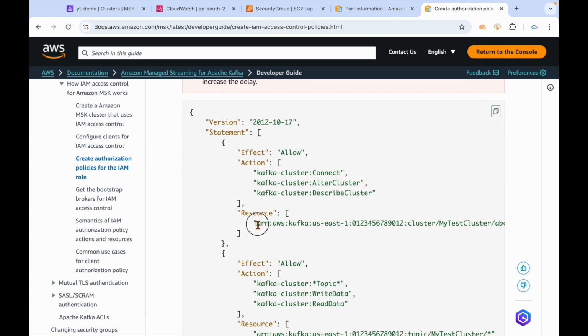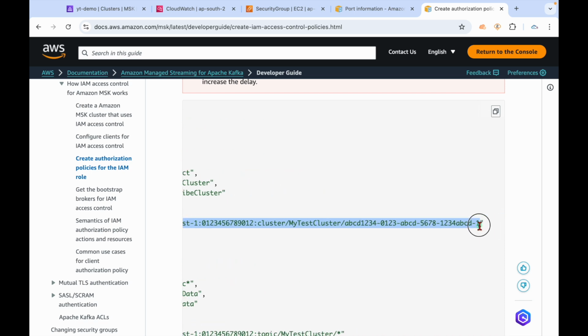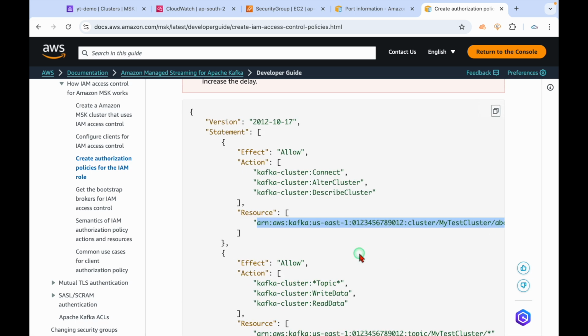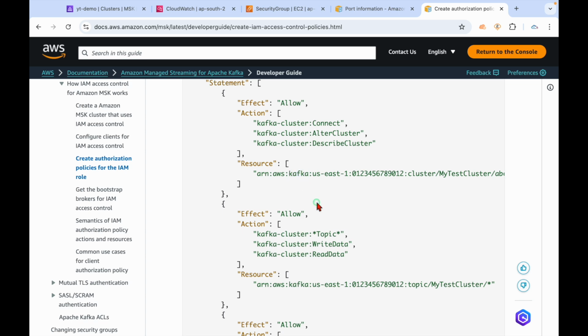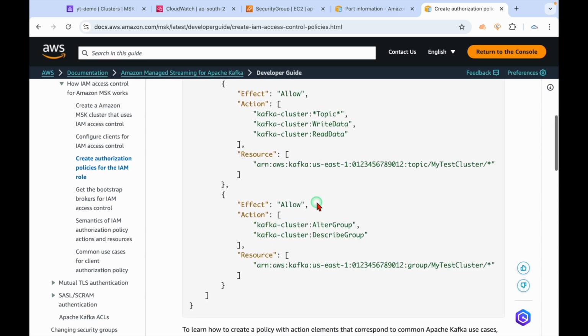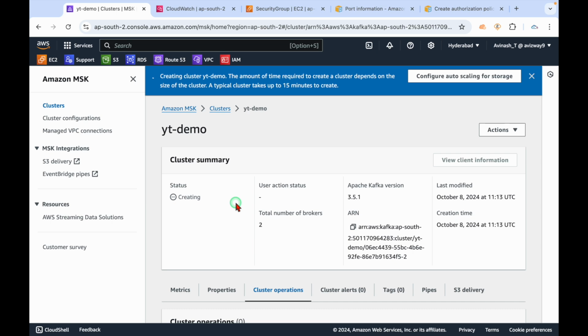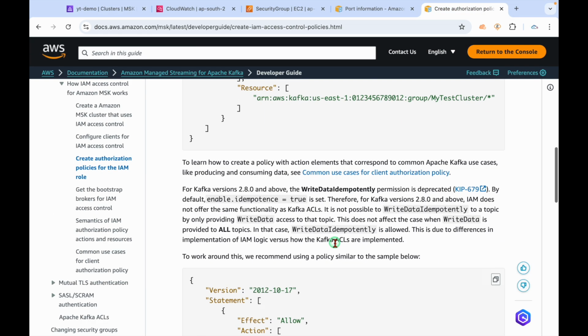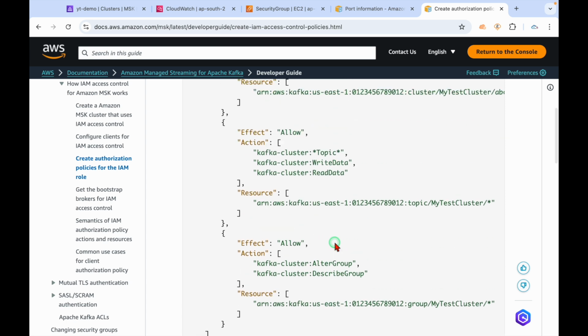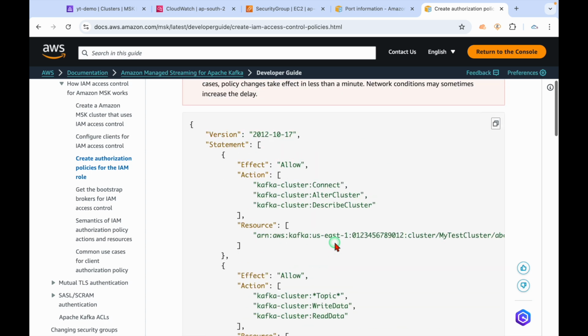Basically this is for a specific resource or a cluster. So you can replace this with your cluster ARN once your cluster gets created. Yeah, this is the ARN. We can replace this with the ARN. Otherwise, if you are just trying things out for the first time, and you don't want to spend time creating roles, you can simply attach an admin role to your EC2 instance.